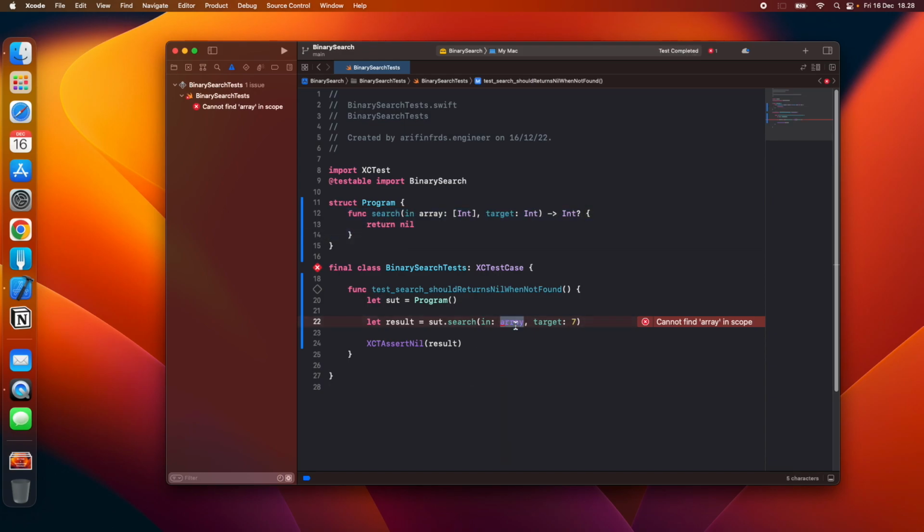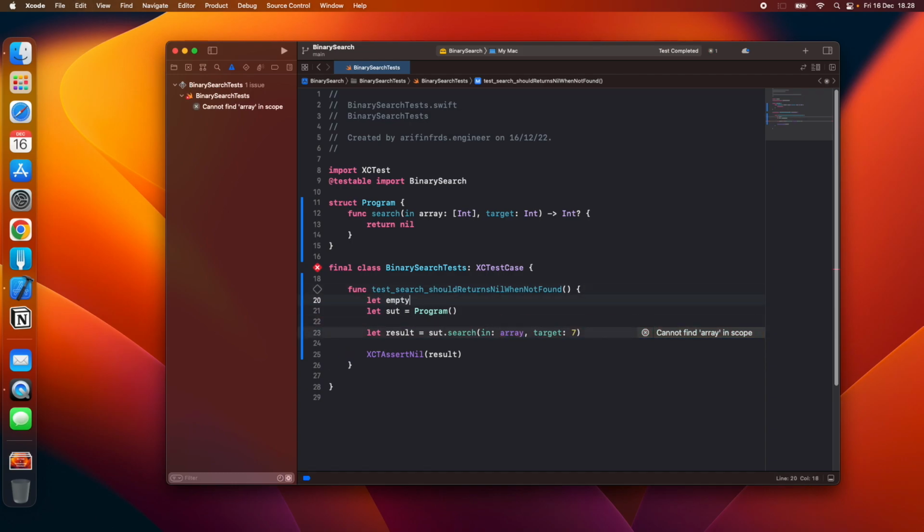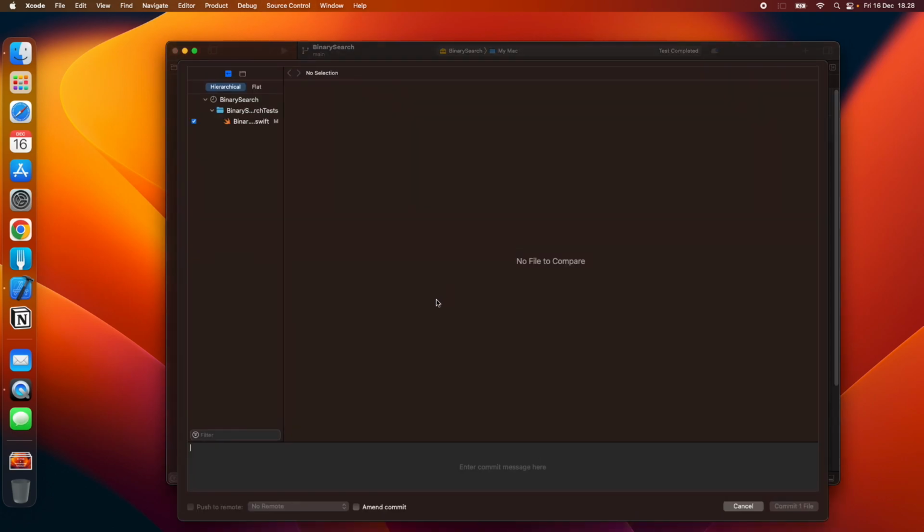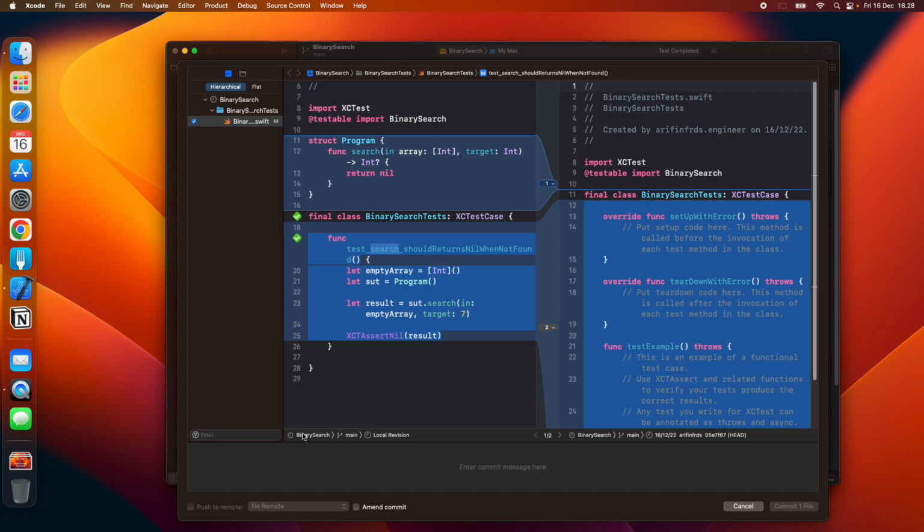We still need to have an array, and we can specify it as empty for now, or an empty array like this. And let's hit Command U again, and great, we successfully return nil when the array is empty. Of course, we are going to commit here. Let's commit, and let's see what we just did.